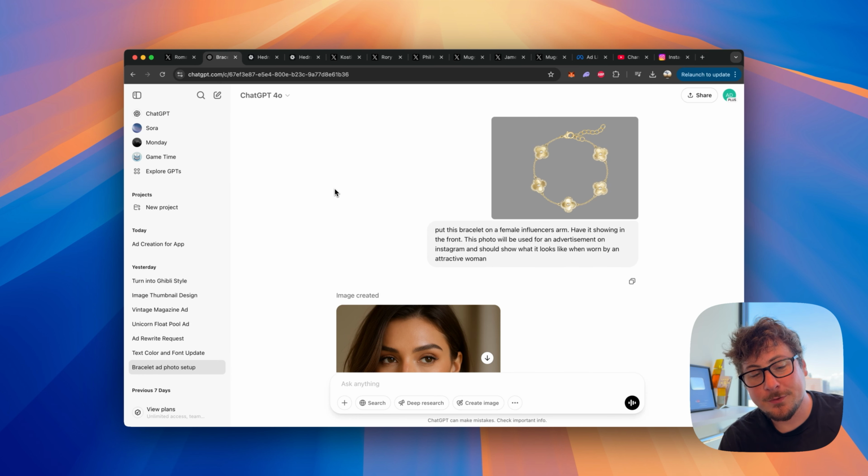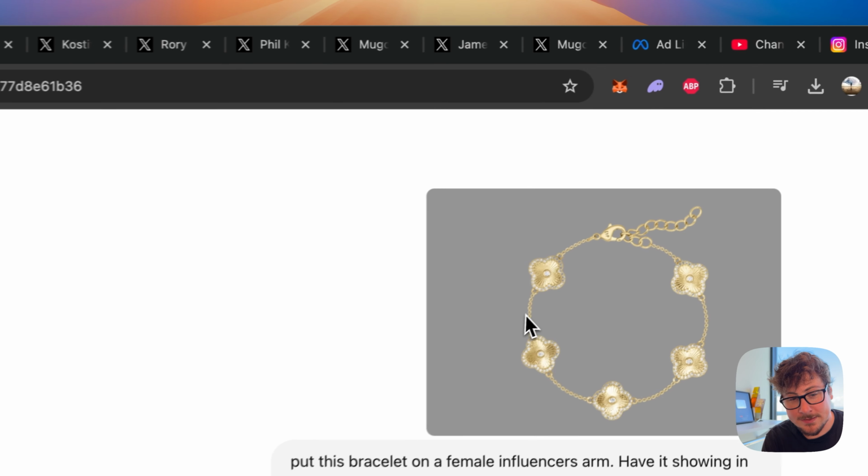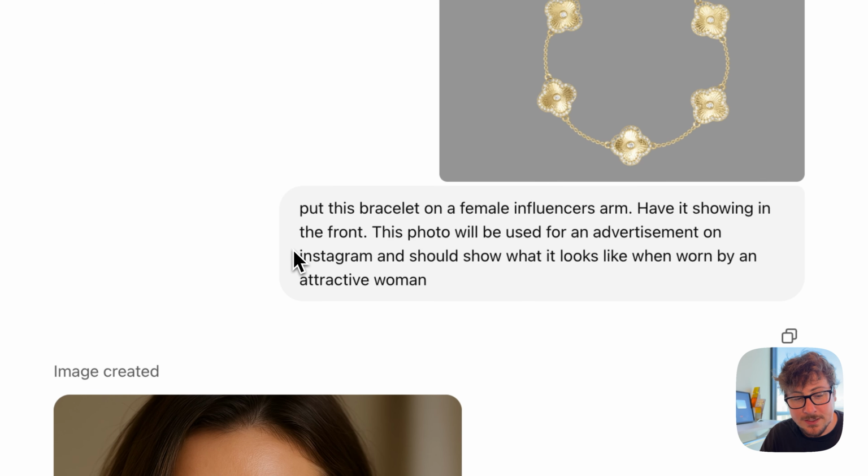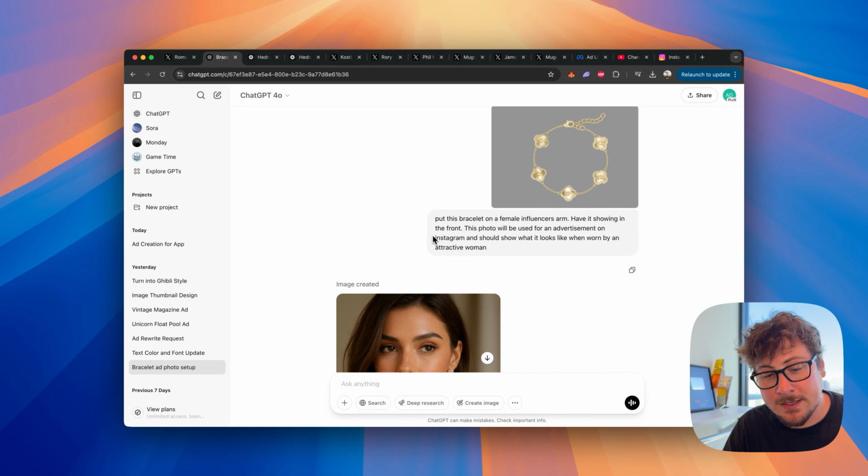Okay, this is going to be super simple, and when the API comes out, you know we're going to go absolutely crazy with an automation. But for the very beginning, all we did is put this screenshot into ChatGPT 4.0, and once we had that, I created this prompt of put the bracelet on female influencer's arm, have it showing from the front. This photo will be used for an advertisement on Instagram, and show what it looks like being worn by an attractive woman.